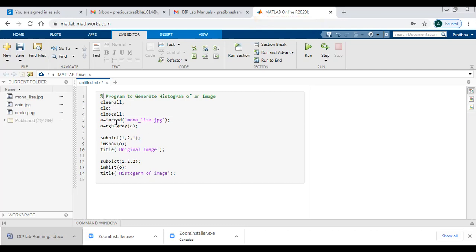Next is the imread command. The imread command is used to read a color or a grayscale image from the file specified by the string parameter passed into the command. And the rgb2gray command is used to convert the colored image into the grayscale image. Here A is the color image and O is the converted grayscale image. The imshow command is used to show the image. The title command is used to show the title of the image.